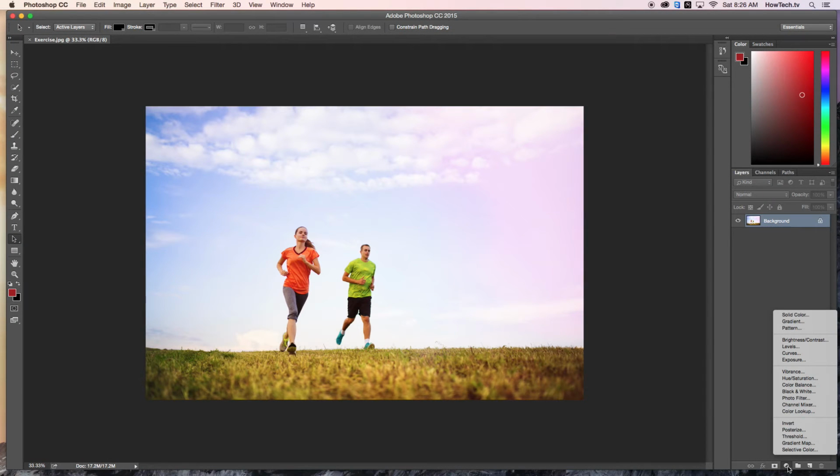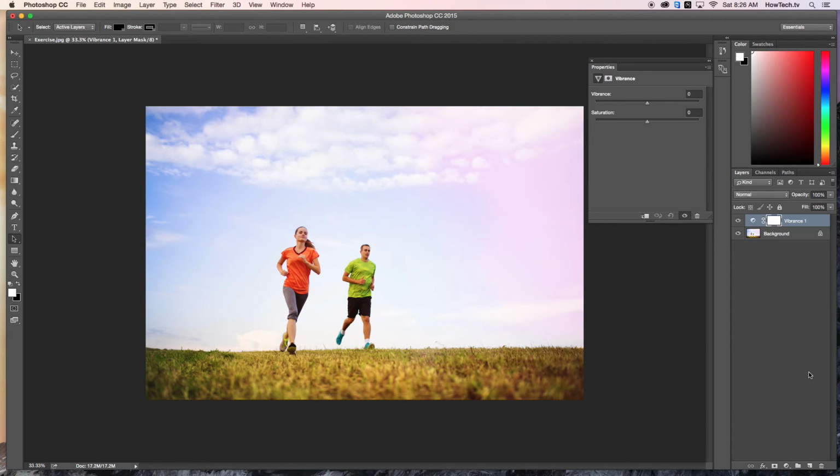With the adjustment layer menu displayed, select Vibrance. A properties menu then appears where we can adjust the vibrance and saturation. Let's put the saturation to 70. As you can see, the photo becomes noticeably more orange, but when we adjust the vibrance, we can notice a more subtle boost of the colors.